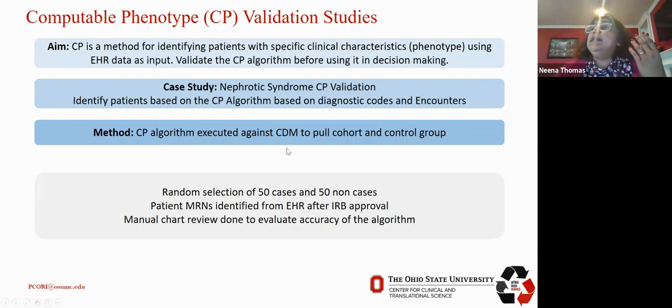Since the PCORNet structure is the same, it is easy to run the same phenotype at all of the sites. So one of the studies that we took part in for the CP validation was a CP based on diagnostic codes and encounters, and it was for a nephrotic syndrome study. We initially ran this nephrotic syndrome computable phenotype against our CDM, and it pulled a lot of patients.